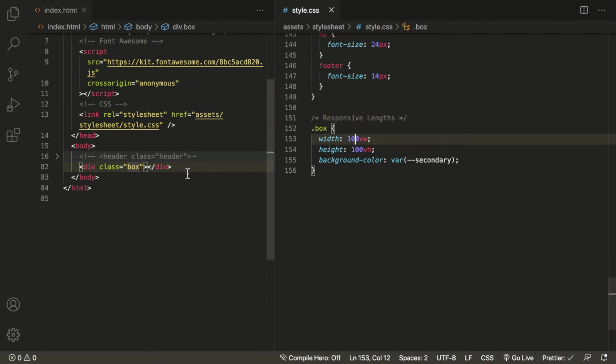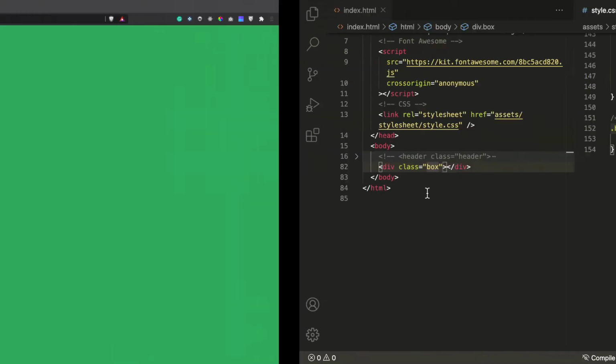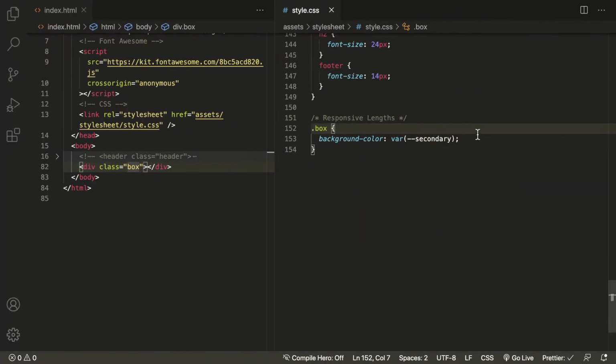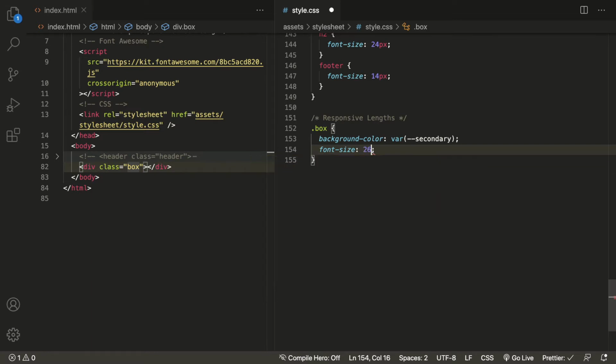The very first thing here, we have a box. We'll get rid of this 100 VW and 100 VH. We got the idea how VW and VH units work. Give it a refresh. Okay, nothing, no height, no width. Now let's apply font size to the box. Say 16 pixel.